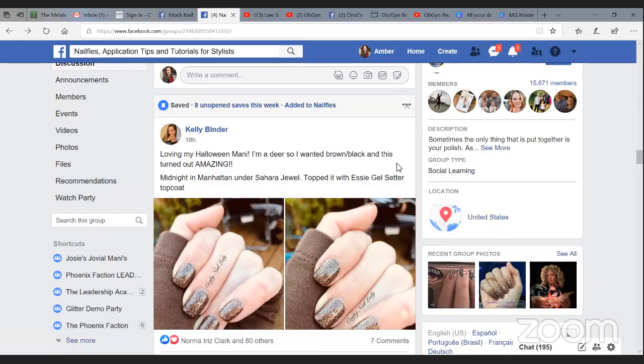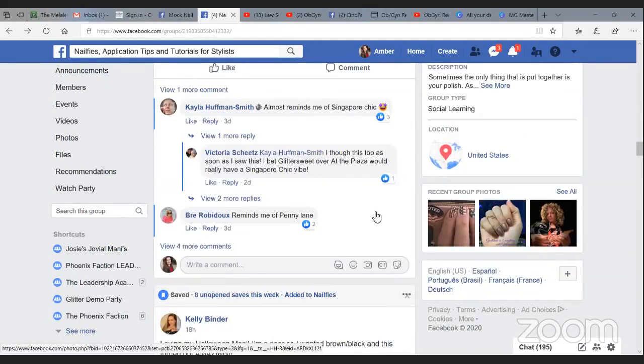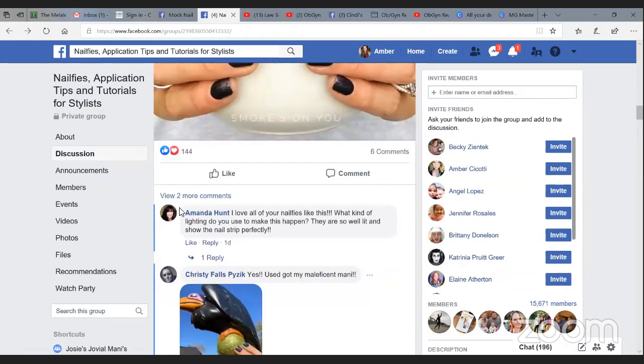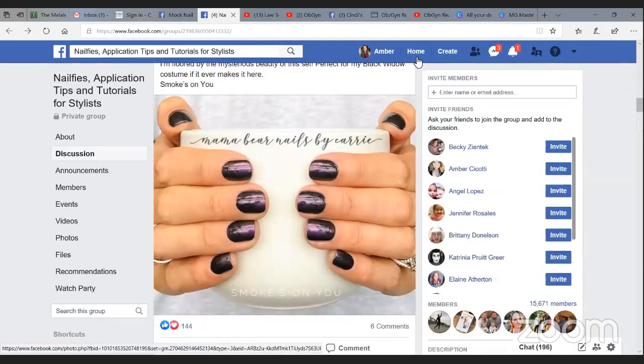Okay, so I've showed you how to save a few of these now. You can do it in groups, you can do it from people's profile pages, you can do it a few different ways. So how do you get back to where I saved those things? I'm going to show you. You're going to click Home.